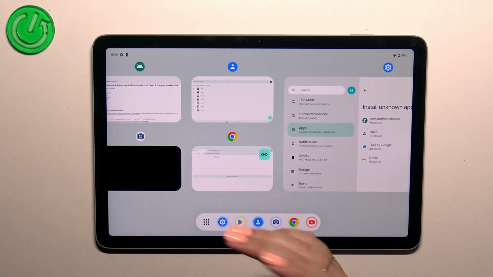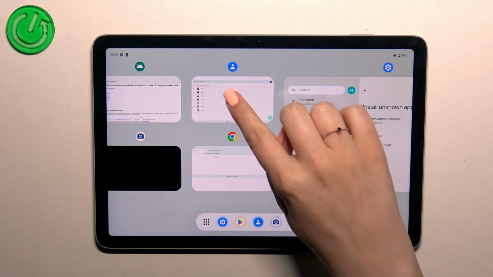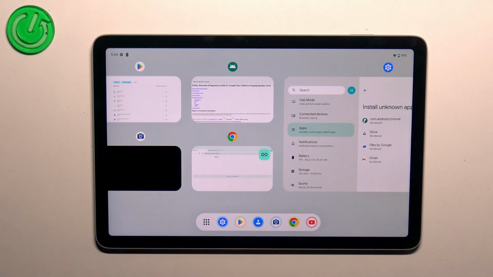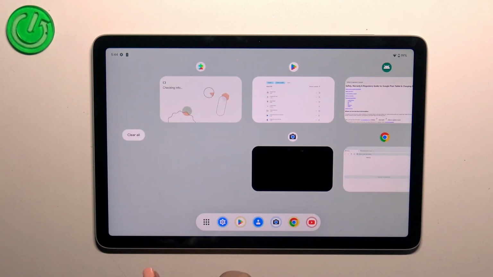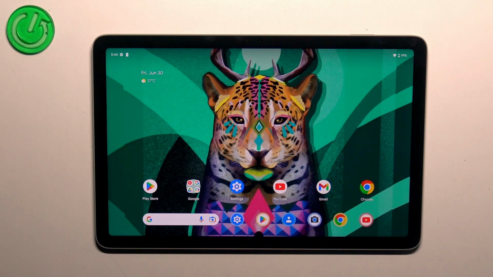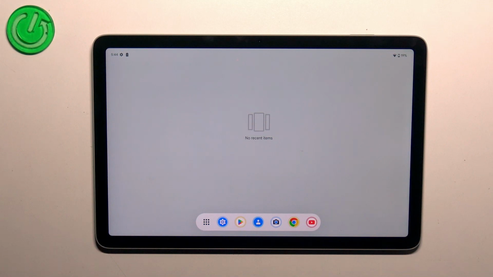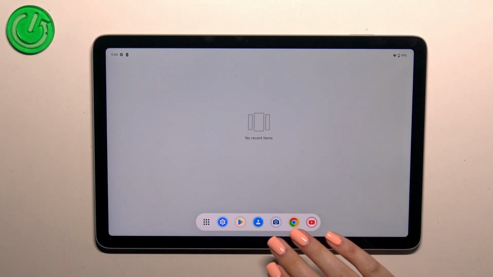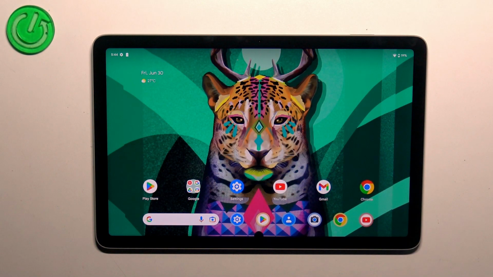And if you want to, you can close, for example, only one of them, just find it and swipe it up just like that. But if you want to close all of them, just go to the very left and tap on clear all. And as you can see, we just go back to the home page, so let's enter the recents to check. And here we've got no recent items, which simply means that we just successfully closed all background apps. Alright, so that'll be all.